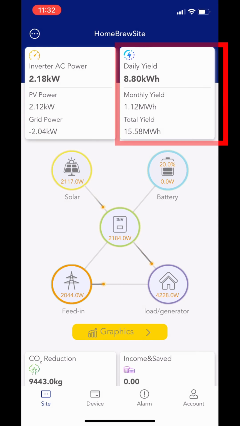In the top right, we see the yield summary. Yield is the usable solar energy harvested per day, month, or over the lifetime of the inverter. This displays energy in kilowatt hours.